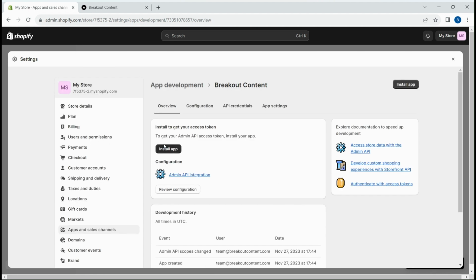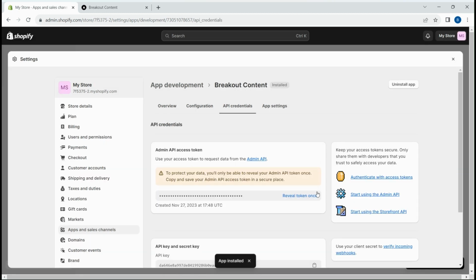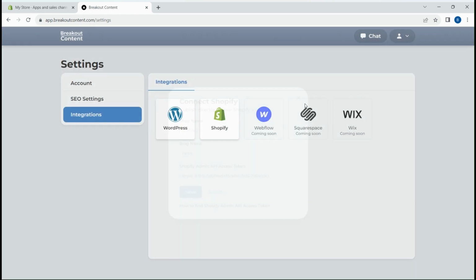After that, it's quite straightforward. Hit install app, and then hit install. This will create an actual API key for you. So hit reveal token once. You should save this somewhere. Hit copy, and then just enter the API access token here. Hit save. And there you go.